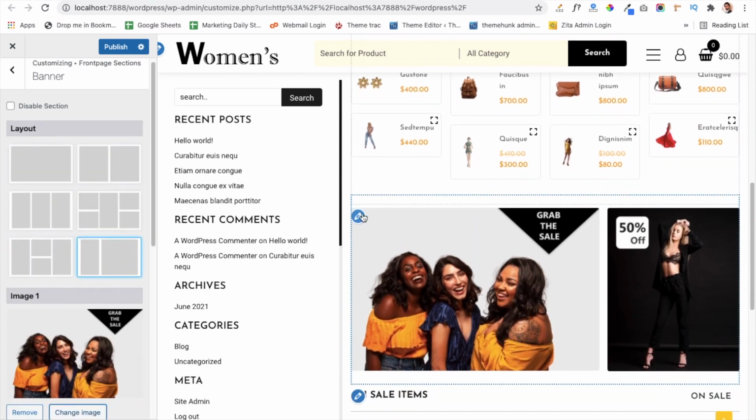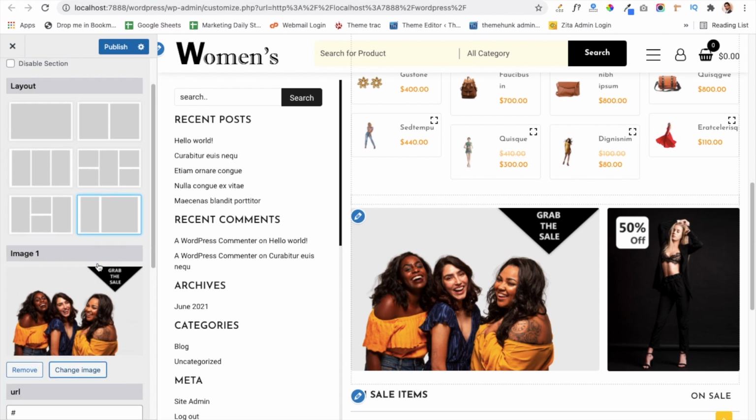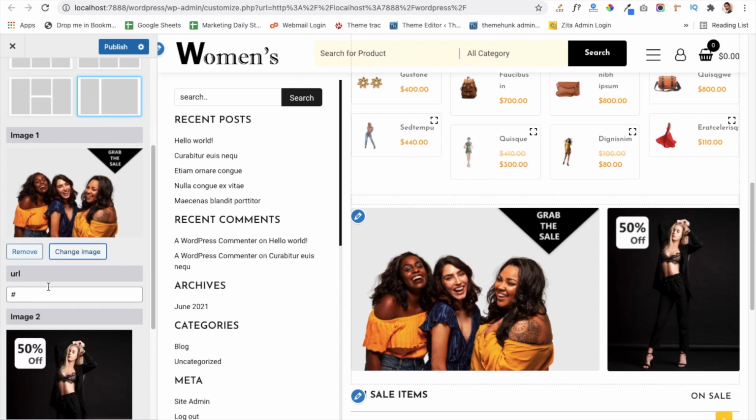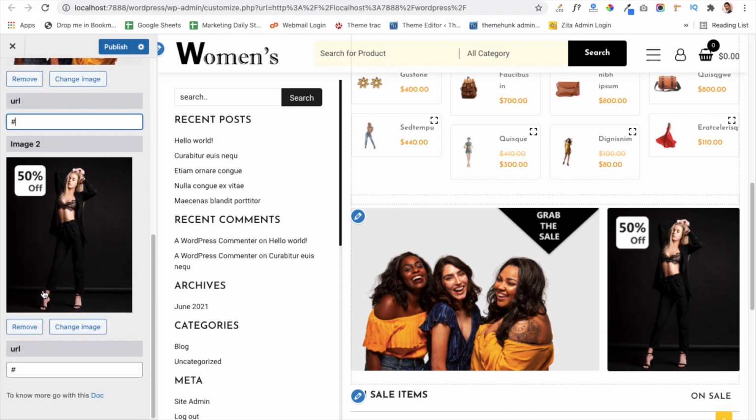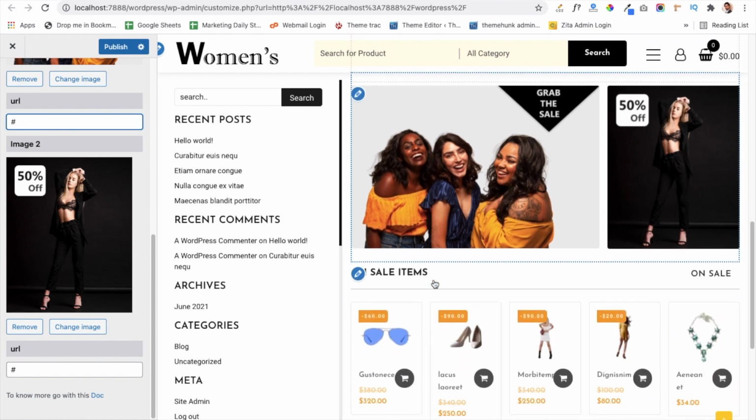Now let's move to another section, which is the banner section. Here you can see multiple layouts are available for your banner. You can choose a particular layout and then you can upload your image here, and also you will get an option to manage the URL of that particular image. So you can manage this from the particular options.